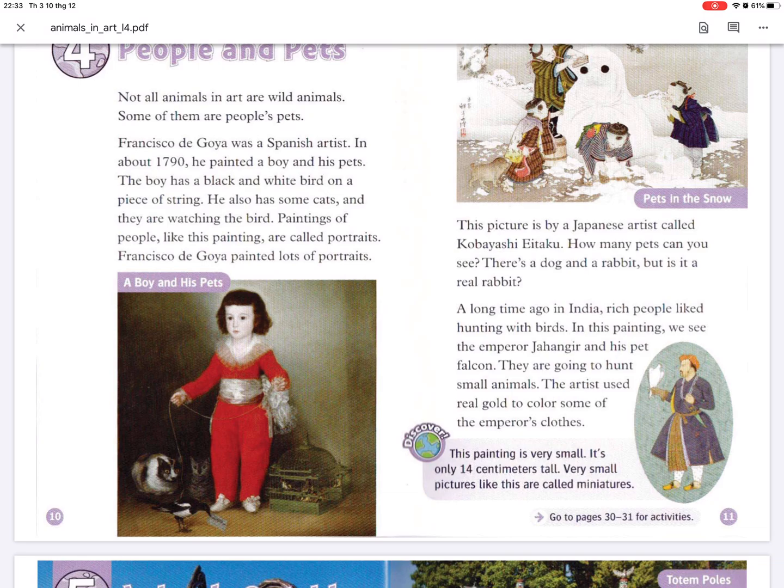Paintings of people, like this painting, are called portraits. Francisco de Goya painted lots of portraits.